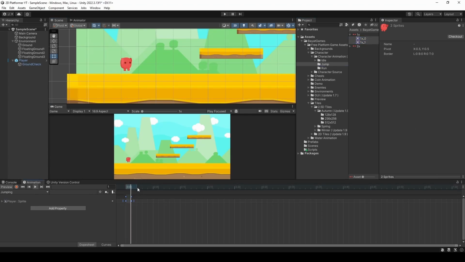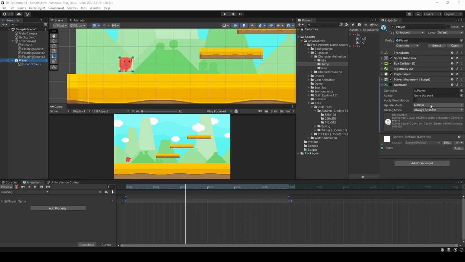Now, if we click on play, that's obviously way too fast. I think something like this is going to work. We'll have to wait and maybe adjust this one a little bit later once we actually start jumping with the player. And one thing that you'll notice here is that our animator was created and added here. We'll go ahead and we can check that on. And this was set up automatically for us.